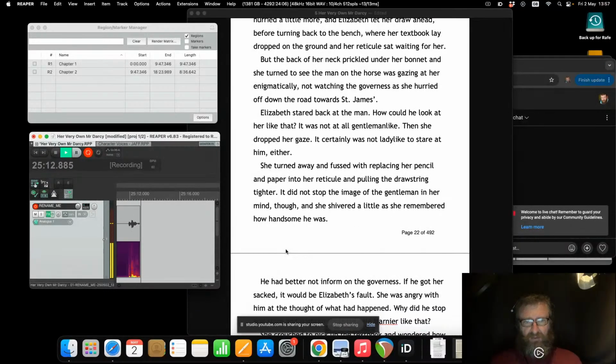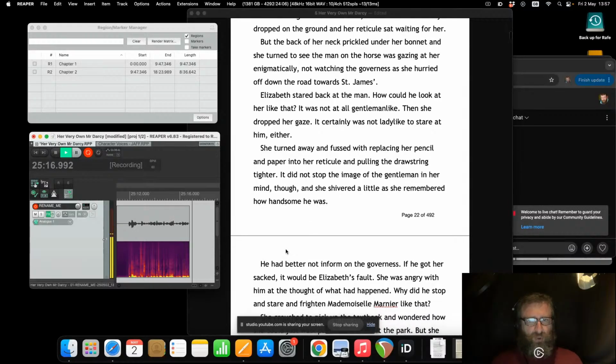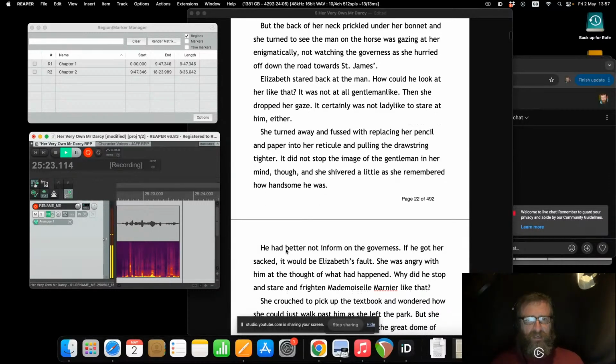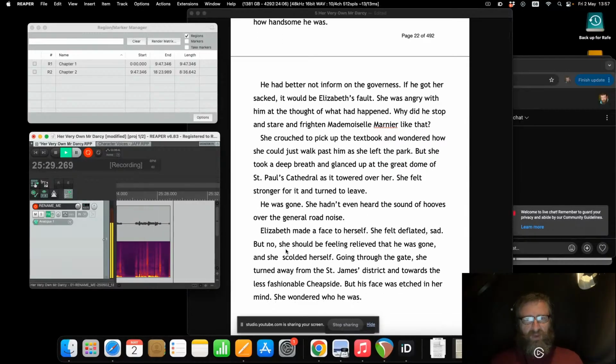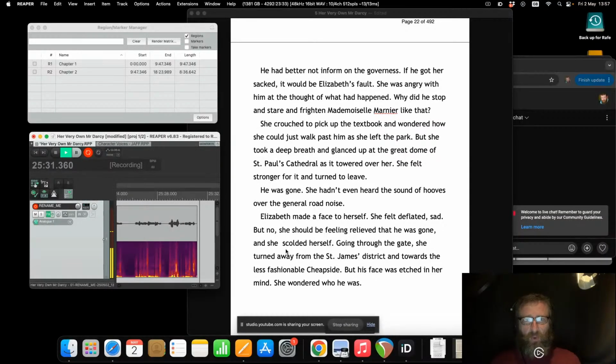She turned away and fussed with replacing her pencil and paper into her reticule and pulling the drawstring tighter. It did not stop the image of the gentleman in her mind, though, and she shivered a little as she remembered how handsome he was. He had better not inform on the governess. If he got her sacked, it would be Elizabeth's fault. She was angry with him at the thought of what had happened. Why did he stop and stare and frighten Mademoiselle Marnier like that?